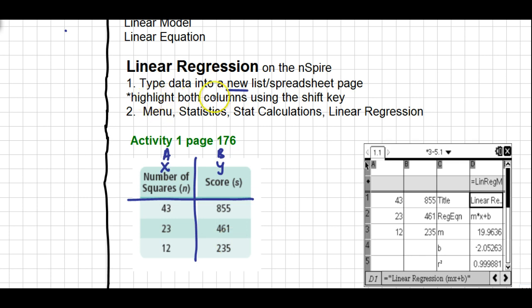After that, you're going to highlight both columns, and you'll have to use your Shift key to do it, and I'll show you that or demonstrate that shortly. Then you're just going to choose these commands on your calculator: menu, statistics, stat calculations, and linear regression. So let's go ahead and give that a try.